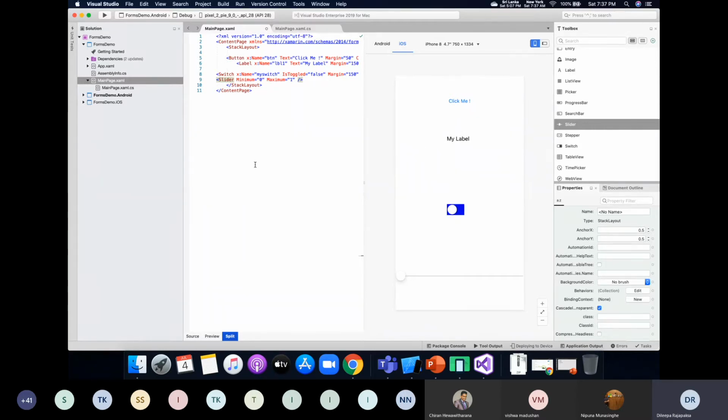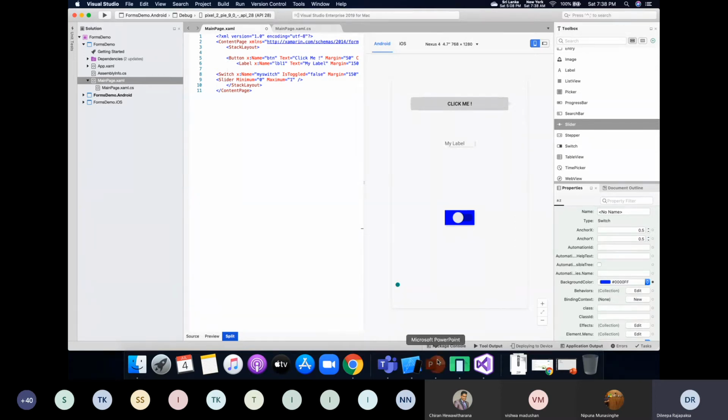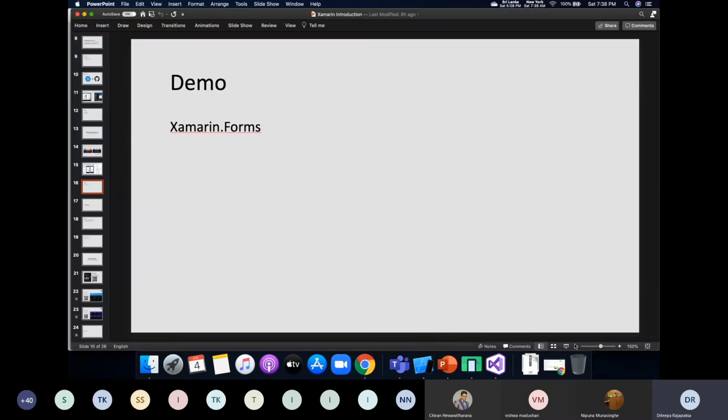And another thing you have to remember, if you need to change something differently in iOS and Android, you may have to write a small piece of code for each. You can see in iOS the background is a little bit smaller, and in Android it is a little bit bigger. So likewise, you have a couple of things to do. Those things you will learn in time. We don't have much time to show everything. So that's pretty much the demo for Forms. Let's go back to our presentation.